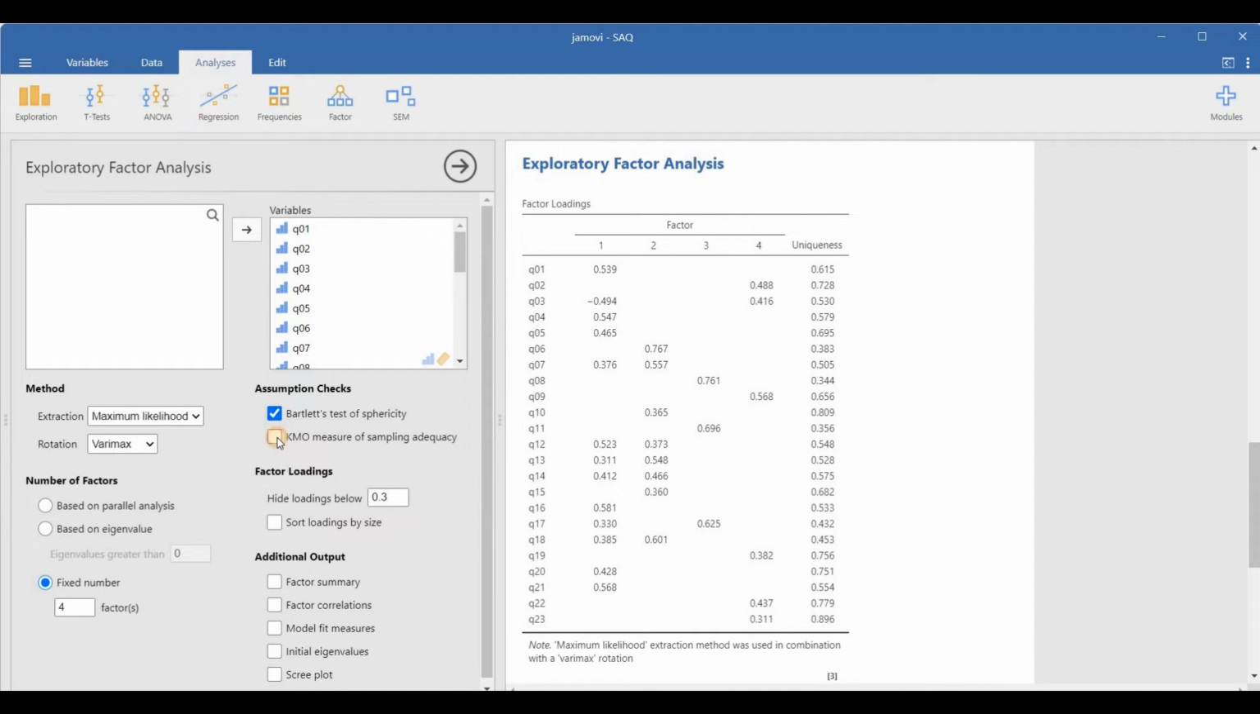The other one is the KMO. The KMO test is basically a check of whether the sample on which you are applying the analysis is adequate or not in this regard.